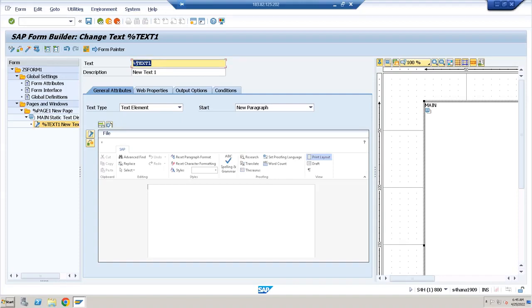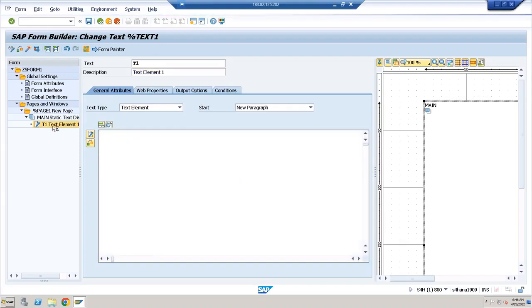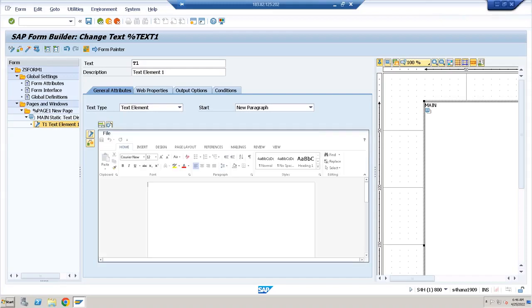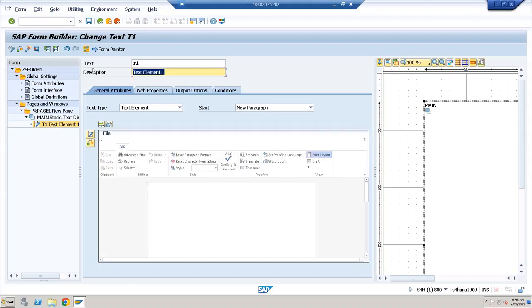For my convenience, I'll change the name to T1. It's my wish. Even if you don't change it, no problem. I'll change the name of the text element to T1. Some name I'll give. If you want to give a description, give some text, so that on the left hand side the meaningful description will be shown. What is the name of the text element here? T1. Understood? What is the description I gave? Text element.